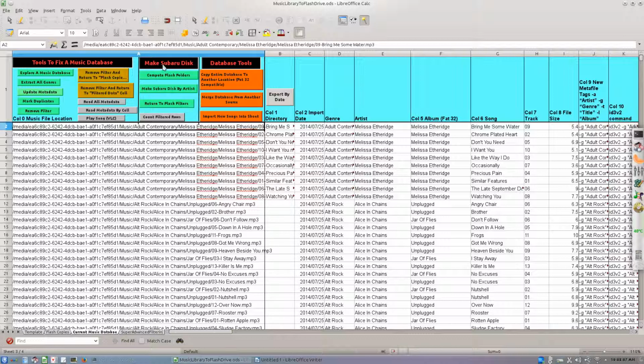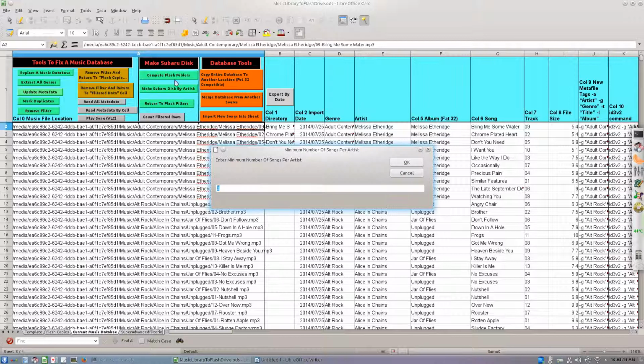So the first thing we do is click on this Compute Flash Folders. And I've got this set up for Mom's Subaru, and I have to have a minimum of 2 songs to go into a folder, or else I can't cram 16 gigabytes, or actually 13 gigabytes, of data into the flash drive, because I'm limited to a total of 256 folders.